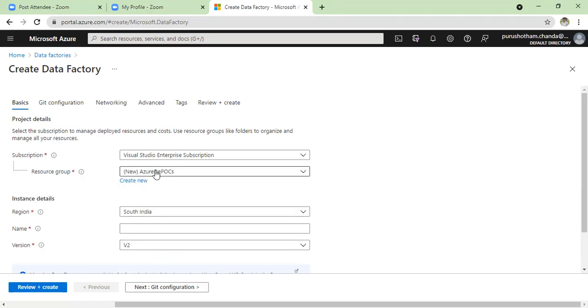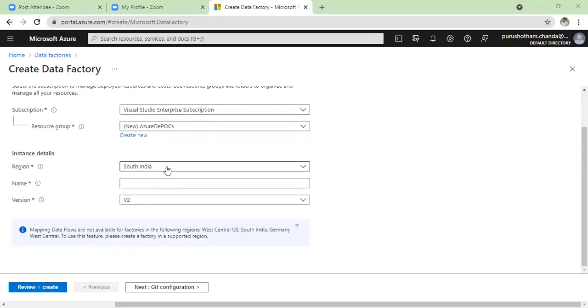So if you have an existing one, you can use that. Otherwise, you can create a new one. Now I want to couple everything in this. So suppose I created n number of resources, like a data factory or a storage account, anything, I will store everything in the Azure DE POCs. So at the end of the day, instead of going to each and every resource, I'll simply see whatever is available in this resource group. So it's easy for me to manage things, right?